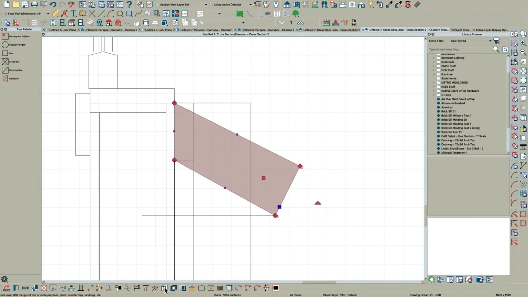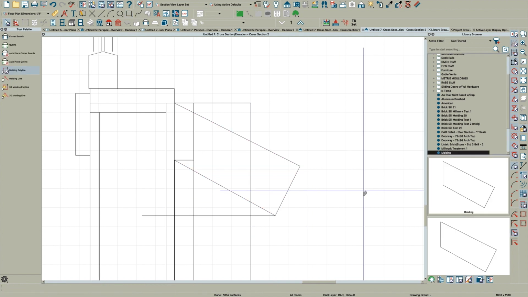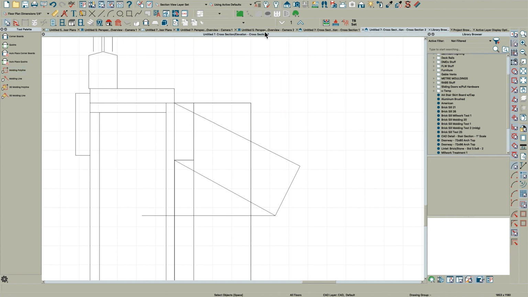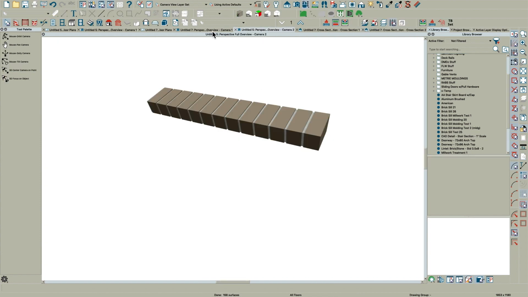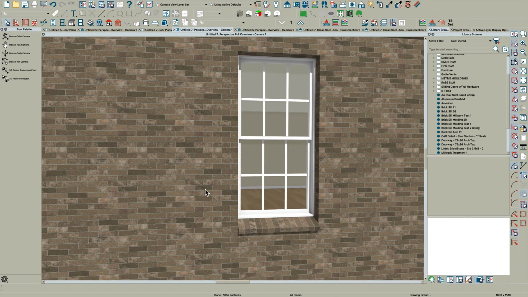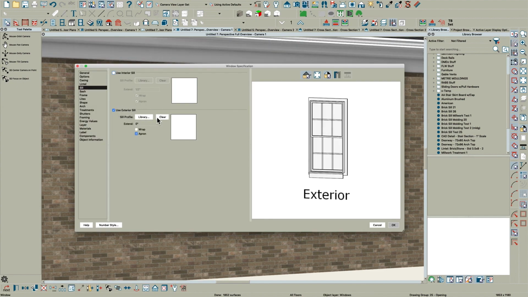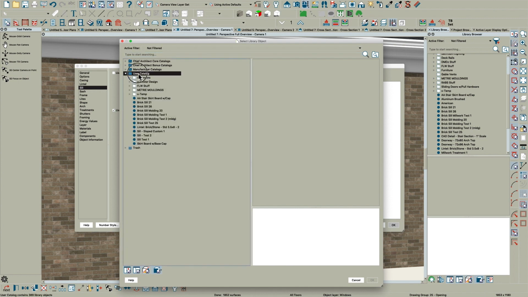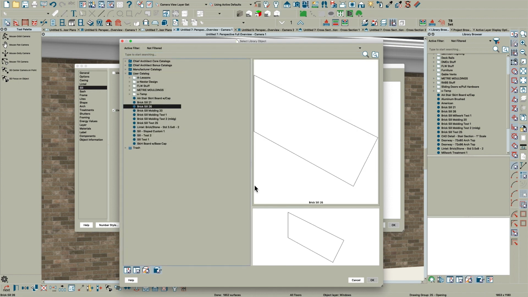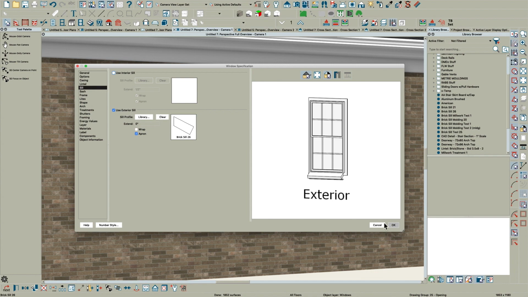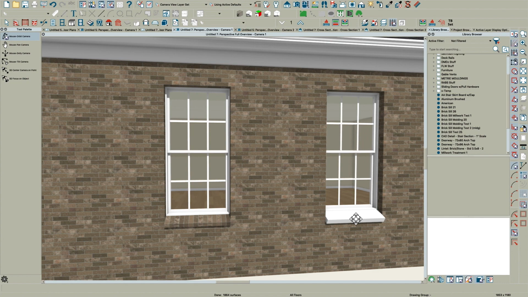So we click on this and make this a molding, add it to our library. I'm going to say brick sill 26. And go back to our window here. Where is it? Right here. And let's add this window. Let's add this sill to this. Use exterior sill. Brick sill 26. No apron. Click OK.